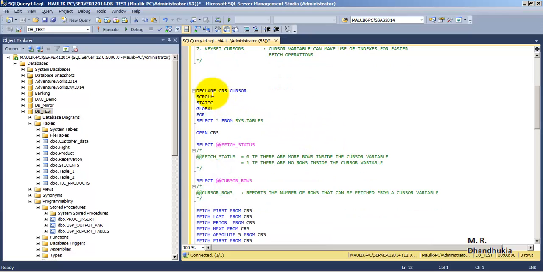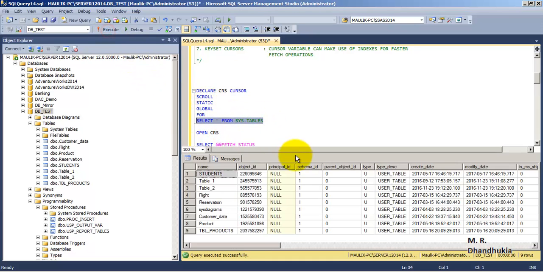So in this case we will declare a cursor variable, that is the name is CRS, of type cursor, which is scrollable, static and global in nature, for select star from sys.tables. So let us see what is the data inside our sys.tables, that is in db_test. There are this many tables and all these tables are listed over here. So there are 9 tables.